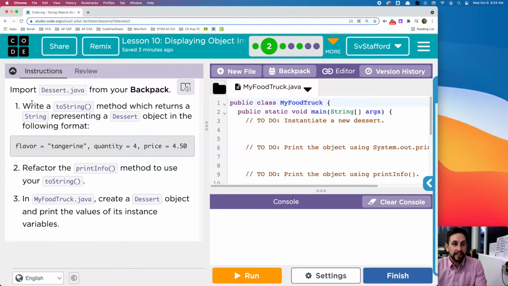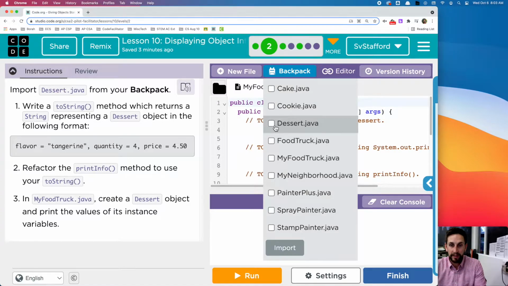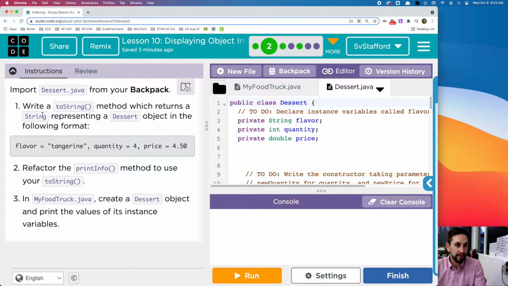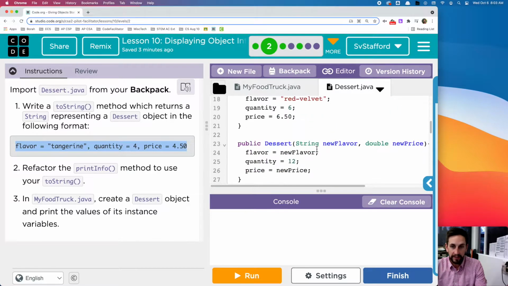The prompt now says import dessert.java from our backpack. So we go to backpack, tick dessert, click import. And it asks us to write a toString method which returns a string representing a dessert object in the following format. So we want flavor equals tangerine in quotation marks with a comma, quantity equals 4, price equals $4.50.